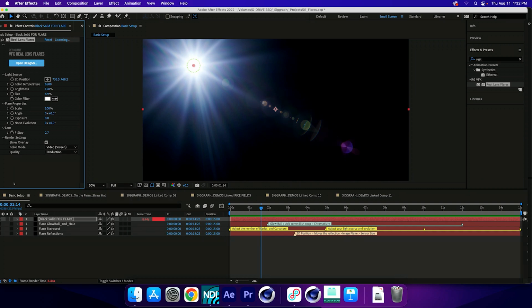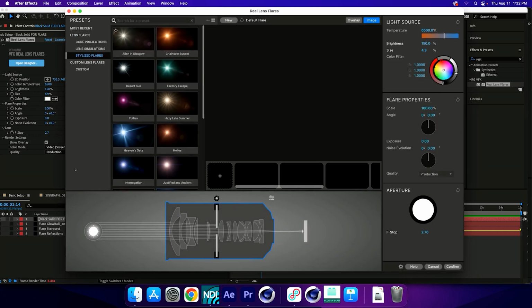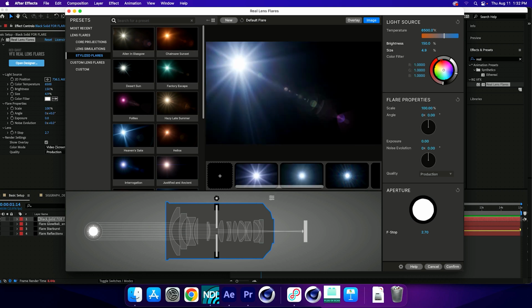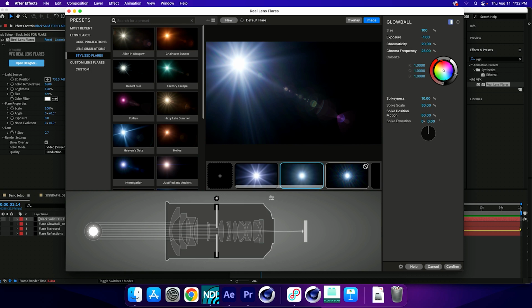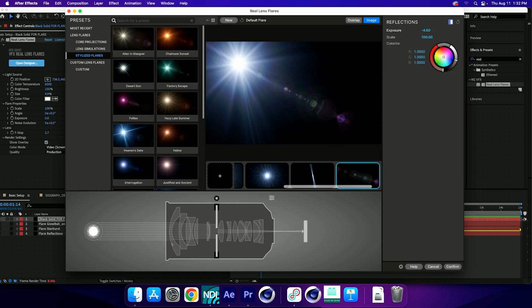So let's open up the designer, and here's where things get fun. Just like all the other Red Giant products, you have all these lovely presets, and you can kind of shop through a menu of presets. But just to break this actual effect down so you can build one from scratch by yourself, you can see here there are different elements to this effect.